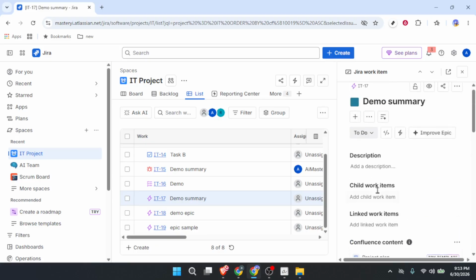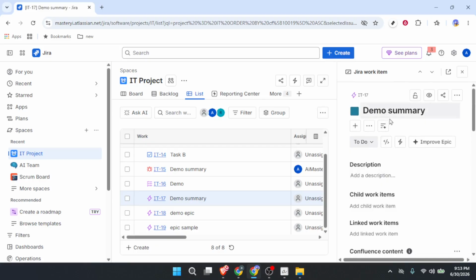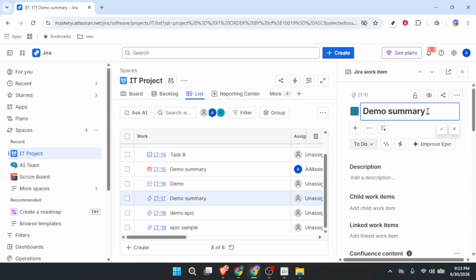Now, in the right panel, click on the current epic name. It is right at the top of that panel. This is the part that trips people up. A lot of users try to click the title in the main list view, but that does not work. You need to click the name inside the detail panel on the right. So go ahead and click it. You will see the field become editable, ready for you to type.